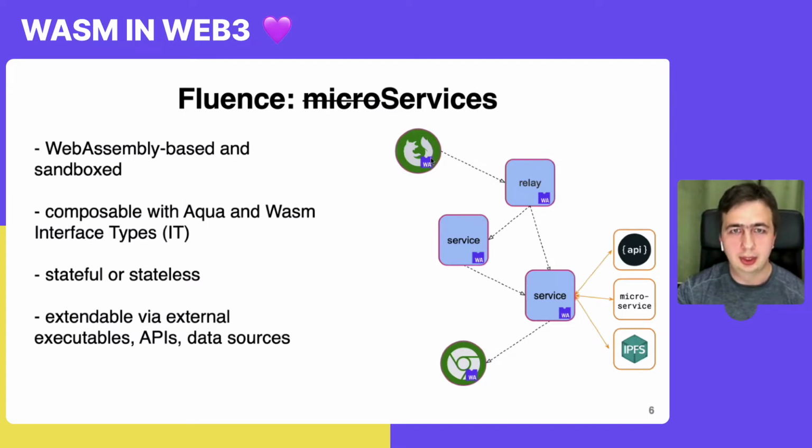Clients are usually browsers, and Aqua allows a user to compose these services located inside peers and compose them through WebAssembly interface types. Each service could be either stateful or stateless. They could access the hard drive through WASI. They could also call some external services through special gateway functions. We will also cover them later.